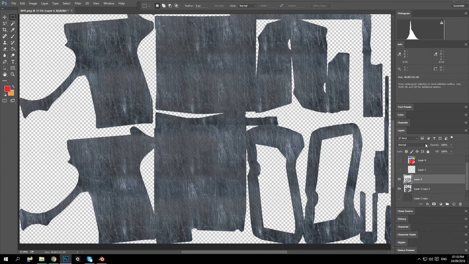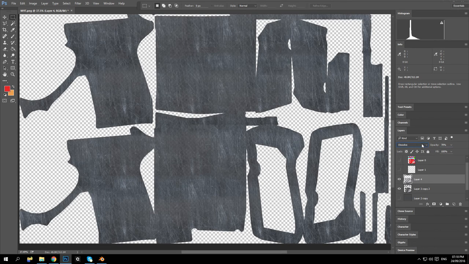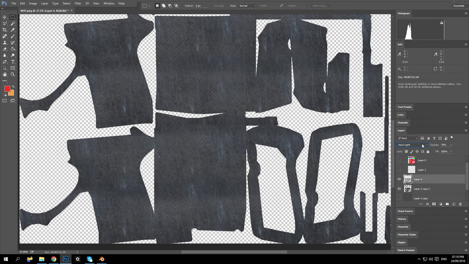And now what we can do is just turn its opacity down a little bit, like 70%. We can cycle through these filters as well. Till we actually get something that's pretty cool.